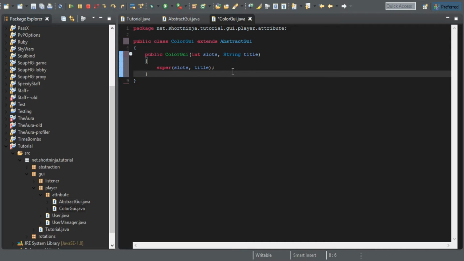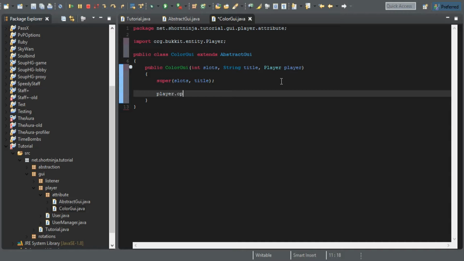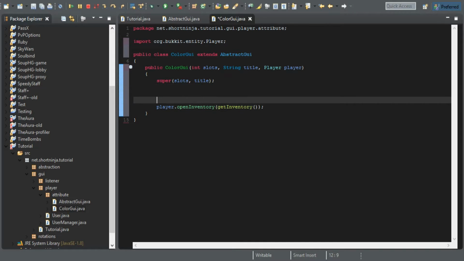So once you have this, you don't have to have the constructor exactly the same. You can of course pass in a player, or you can just have the base class have that. Doesn't really matter, it can be anything you want. And then at the end of all your creation, you just do player, I think it's open inventory, yeah, get inventory. Like I said, you can just do a public void open, do whatever you want, it really doesn't matter.